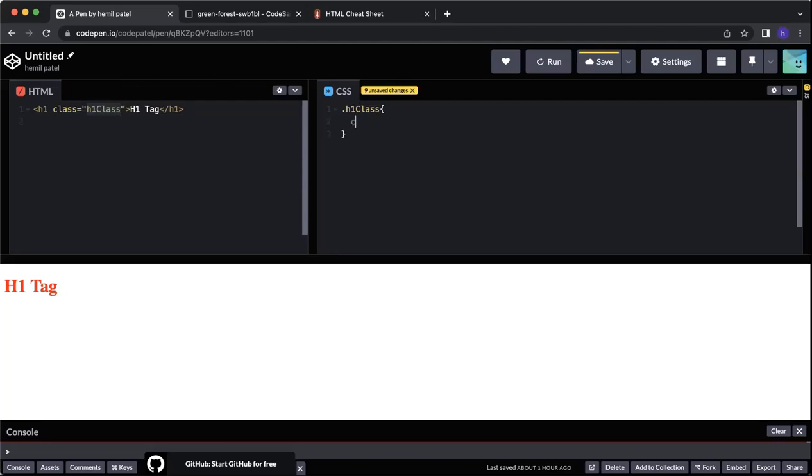So I can say color. Color is a font color, basically. Then a colon, then you put the color, red, and then a semicolon. And when I run this, it applies red. If it's blue, then it will make it blue.